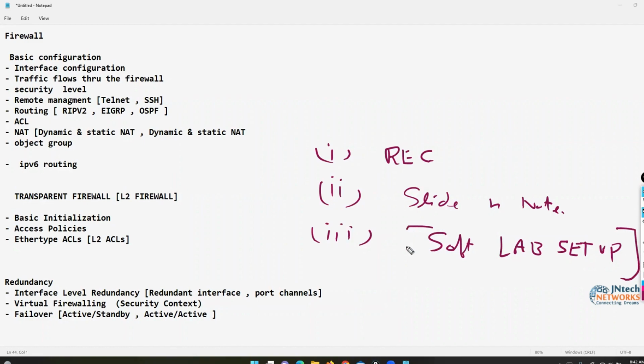The minimum requirement to set up the lab is that you need to have 8 GB RAM on your laptop. If you have 8 GB RAM, you can set up your Cisco ASA firewall lab. So now let's start our topic discussion today.